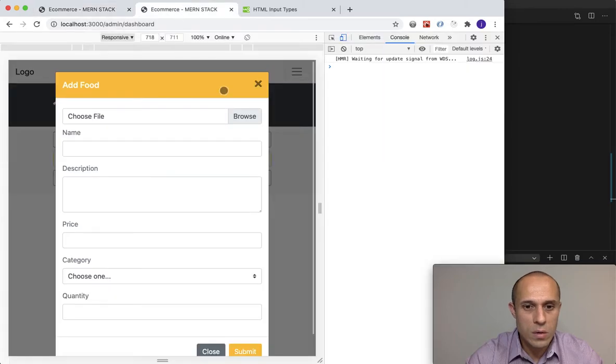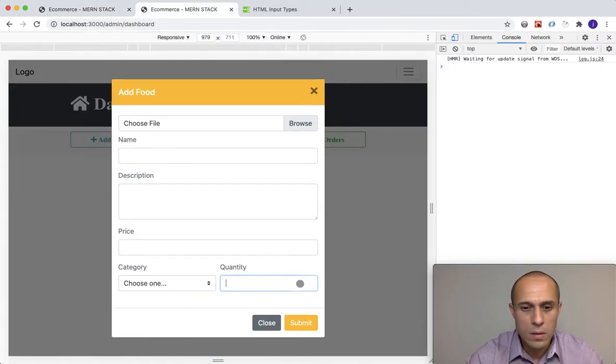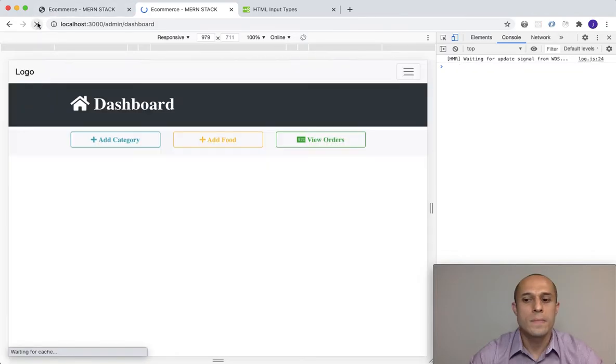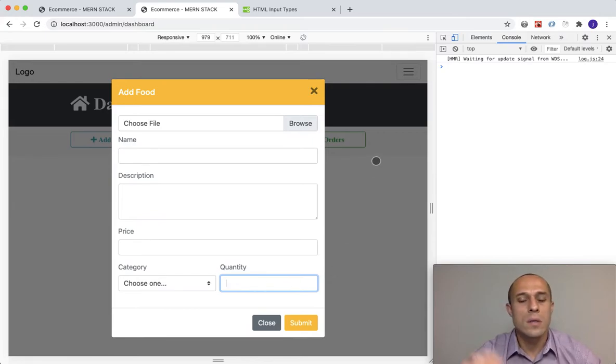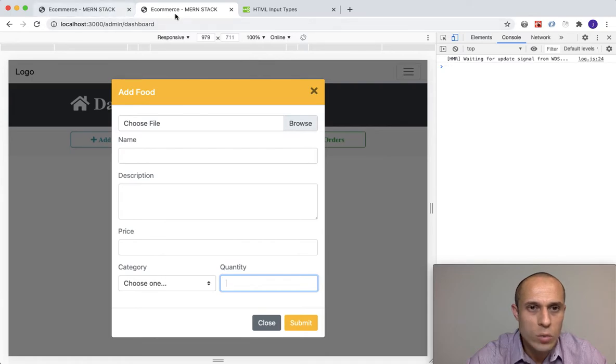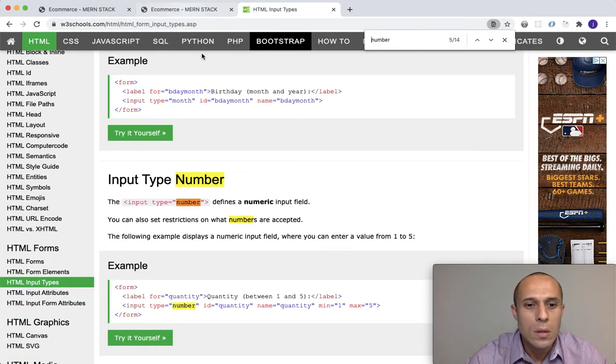Why was that not working over here? It's weird. Okay, that's weird. Let me refresh this. Well, I guess that's weird. Input quantity number min max.